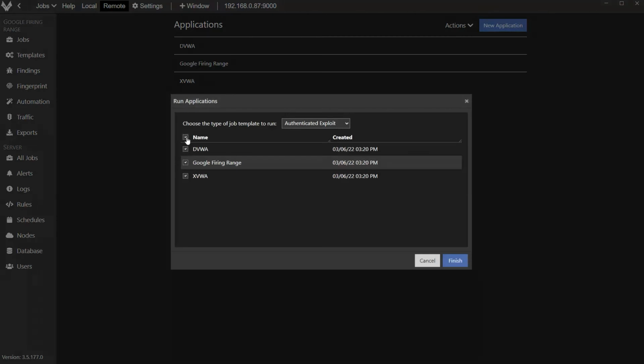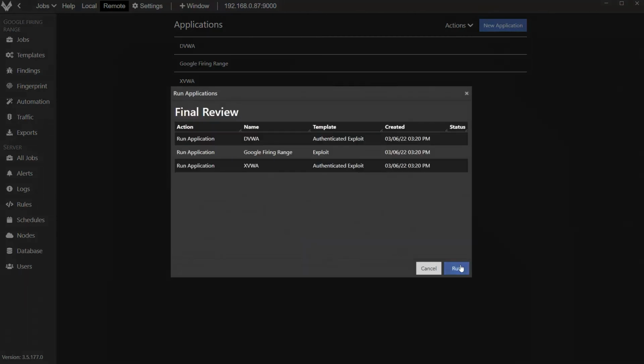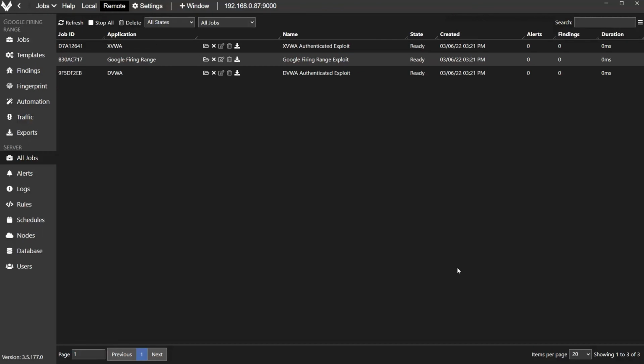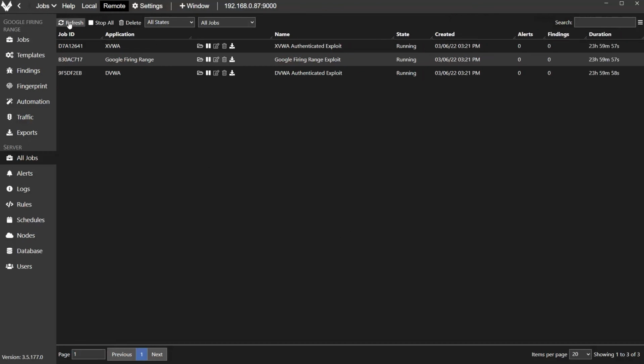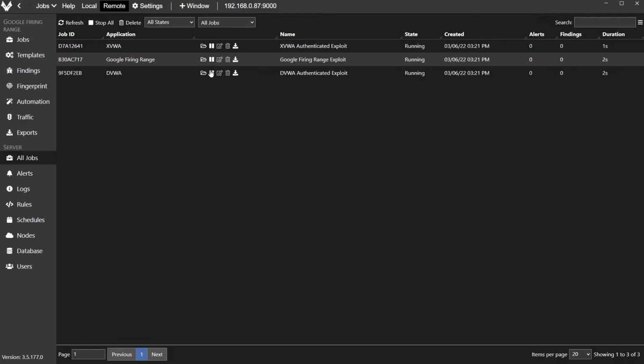Okay, so we select all of them, create it, and we run it. And in this screen here, we can hit refresh. And now that we see the little pause indicator, we know the applications are up and running.